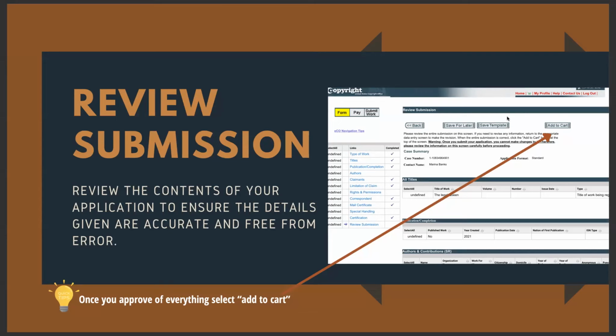Once you have looked over and reviewed the submission and you think, okay, this is absolutely true, ready to move forward, you're going to go to the top of the page and select add to cart. Once again, if you select save for later, it's going to exit out of the application and save it for a later date. If you select save template, this does not mean that you're moving on to the next step. You're just saving something. When you're ready to move on to the next step of this application, select add to cart, and this will now give you the option to pay.